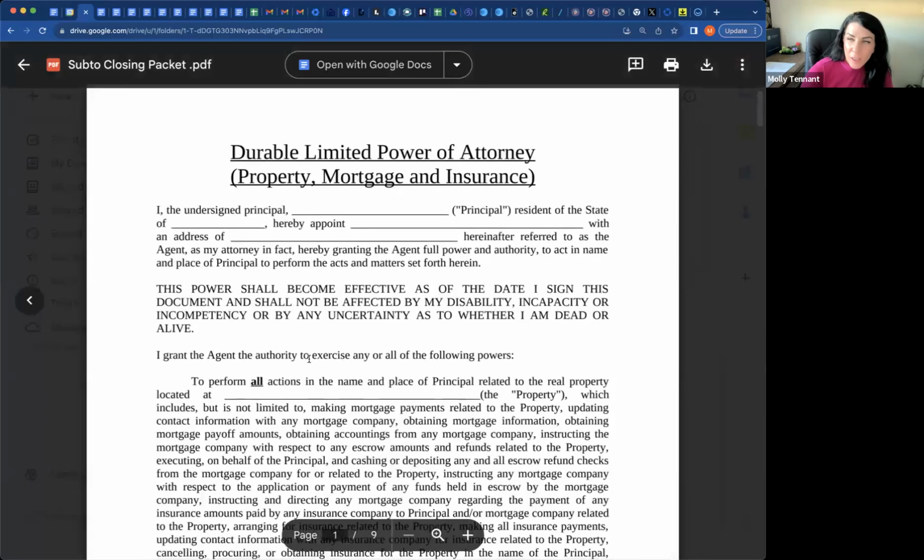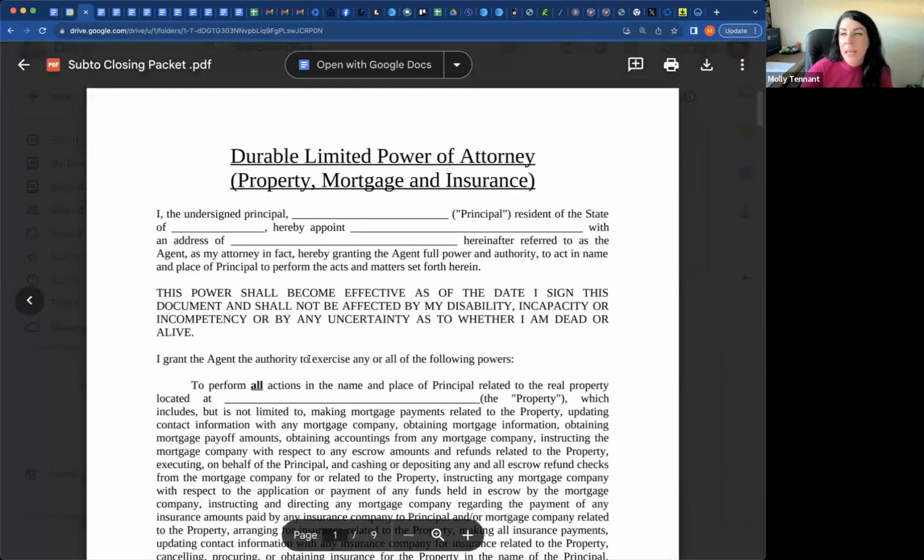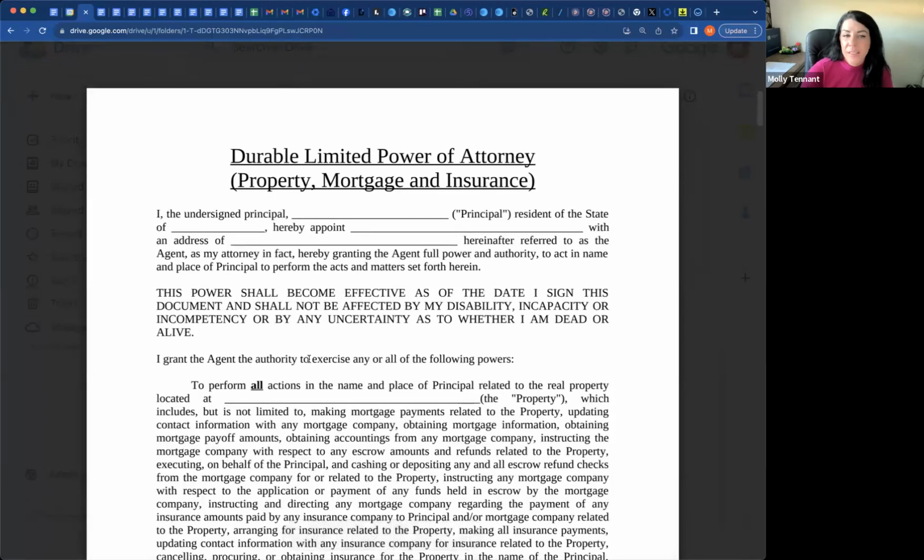This is the packet of documents that gets sent to the title company at close of escrow to have the seller sign. You're going to have to fill these in, or you're going to have the attorney or the closing attorney that's working on the file draft a power of attorney that's appropriate for them. This is just an example. This isn't perfect.